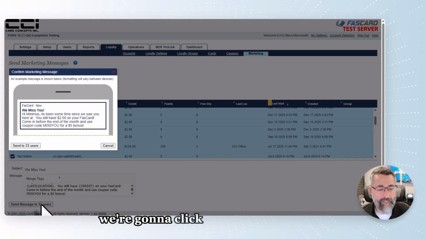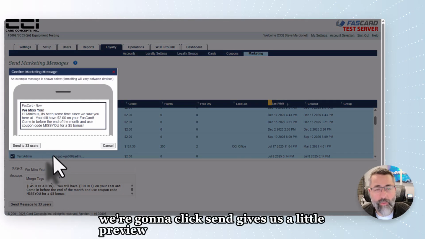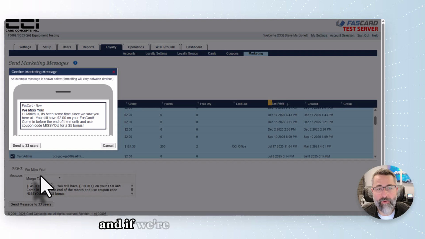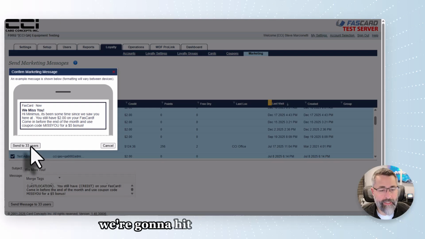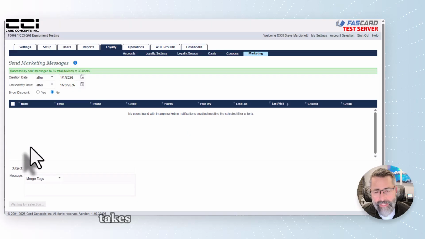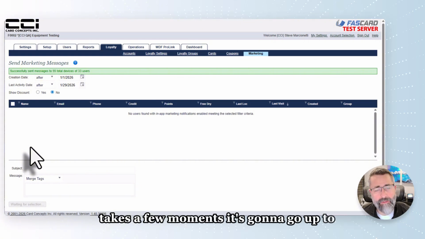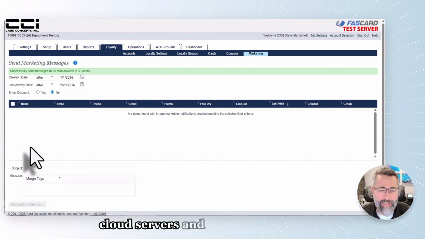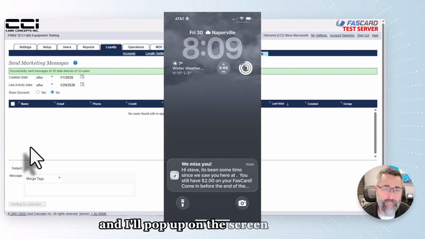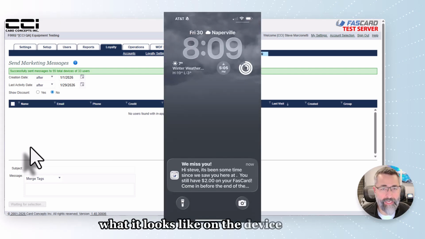We're going to click send, gives us a little preview of what this is going to look like on the device. And if we're ready to send, we're going to hit send. Takes a few moments. It's going to go up to the cloud servers and then propagate to all the users' devices. And I'll pop up on the screen here what it looks like on the device itself.